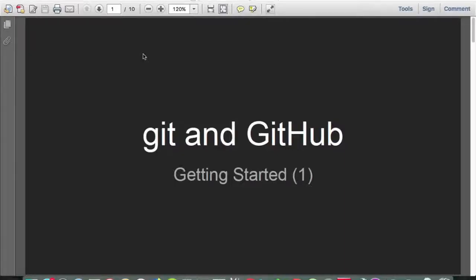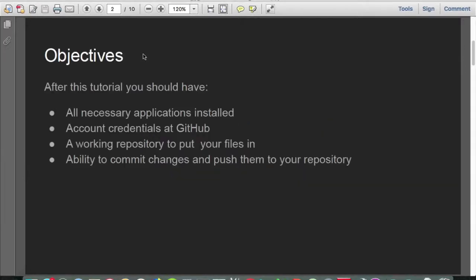Hi everybody, in this tutorial we are going to run through the basics of using Git, and we're going to learn how to host a repository up on GitHub, the website that lets you host as many repositories as you want for free. So first we're going to run through the objectives.